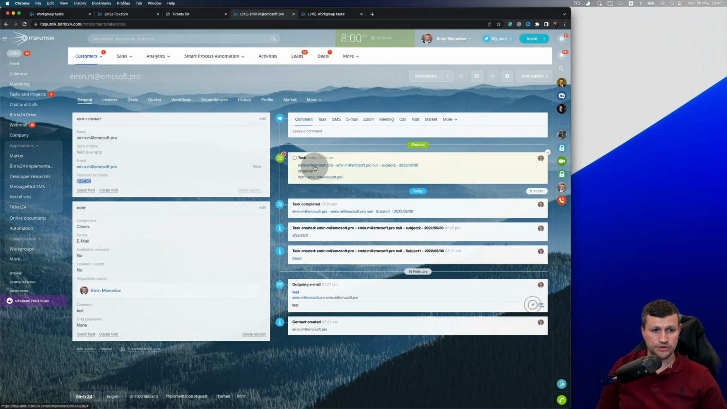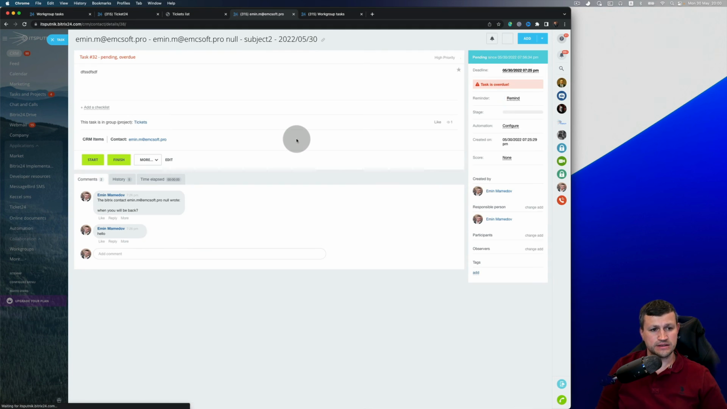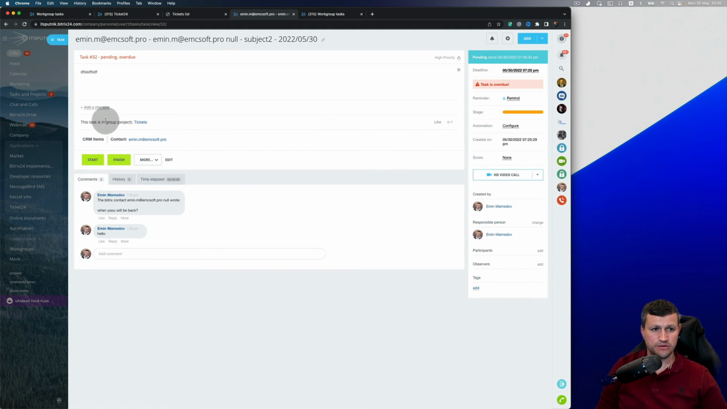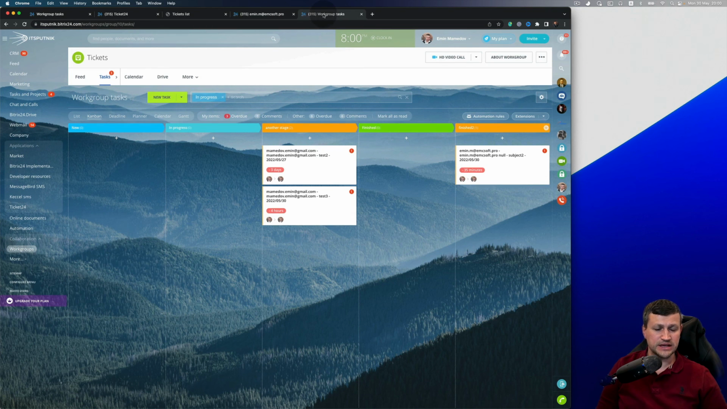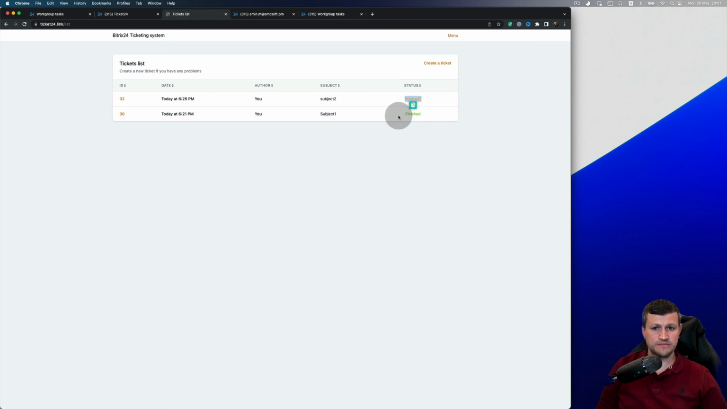Also, inside of a contact which you created for a particular client, all tickets will be assigned as a task as well. You can see that task inside of the contact card, and everything is just the same as in a work group. Inside of a work group, you can create any stages and rename them, put any name you want. For example, I created a stage finished 2, and finished 2 is immediately available in the ticketing system. That's it actually.